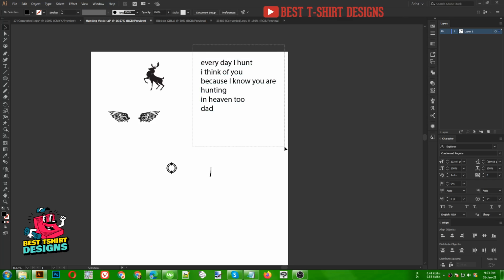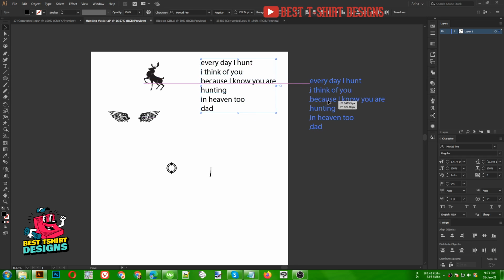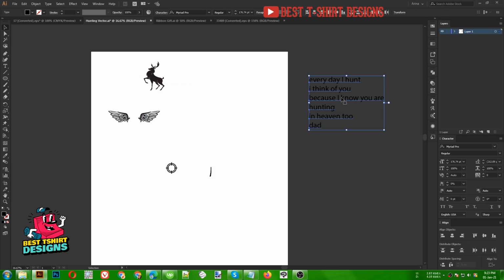Today I'm going to make a hunting t-shirt design. I don't do hunting designs regularly because this is some kind of oversaturated niche. Fishing, hunting, there are tons of designs out there.